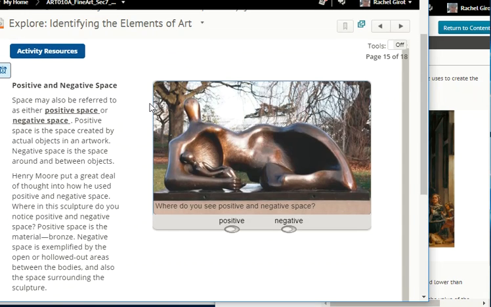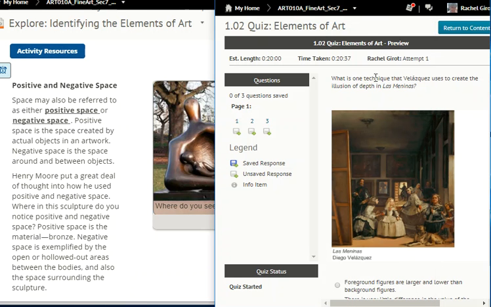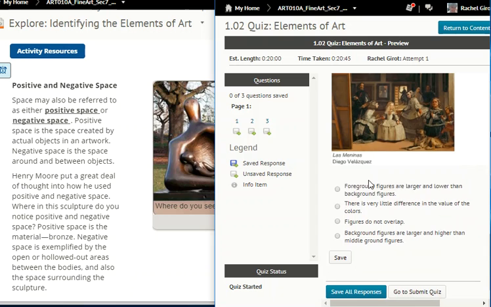Positive and negative space. Let's see if that answered our question over here. What is one technique that Velázquez used to create the illusion of depth in Las Meninas? Foreground figures are larger and lower than background figures. Oh, that's so true. I'm clicking it already. There's very little difference in the value. No, there is actually a lot of difference. Figures do not overlap. Yes, they do overlap. And background figures are larger and higher. No, that's not true. So this goes right along with what we just read.